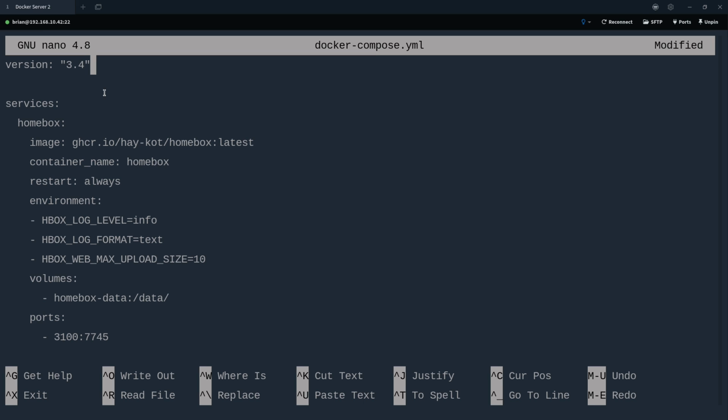All right, we've got a version 3.4 Docker Compose file. We've got our services listed, it's Homebox. Now this is going to use the image from GitHub container repo, I think is what this stands for. I can't remember. And then it's .io, and it's going to pull this guy's image, Homebox, and latest. So it's going to pull the latest version that's available at the time when you run it. The container name is going to be Homebox.